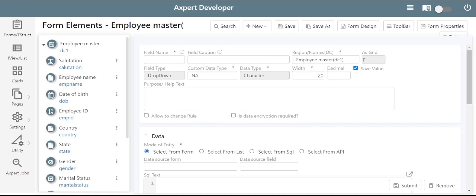The data source can be from a field in another form, from a list of values, an SQL result, or from an API. We will come back to understanding of SQL from API source later.